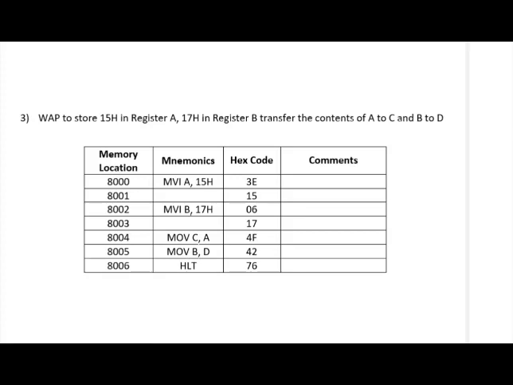Okay, I've just made a mistake. Actually, D will come here. This is D and this is B. So that's the mistake. This should be D comma B. So the hex code may change. This is MOV D comma B, not B comma D. It was my mistake. So this is the third program.